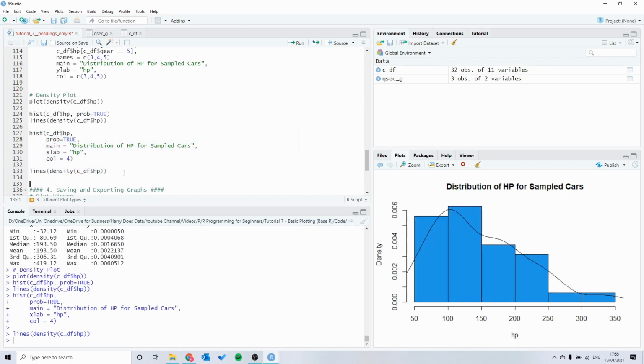So we've learned how to make lots of different nice graphs. And as I said, there's many more things you can do with this. So it's just about having a play around with it. But now that you've made your graph, you're going to want to use it in a report or something like that. So let's just quickly look at how to save and export graphs.